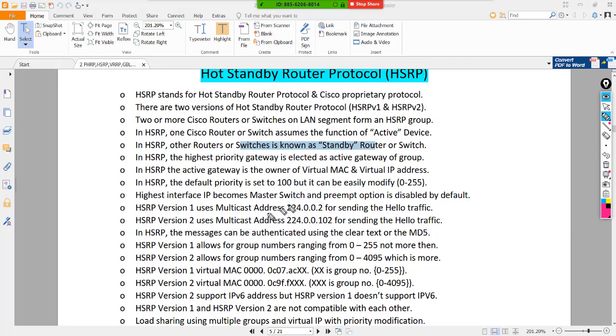Now all this HSRP traffic by default is plain text. Whatever you're sending across, it is plain text, but we can have MD5 configured. Okay, so with MD5 you can encrypt all the HSRP traffic. Now regarding the group. In HSRP version 1, we have a group range from 0 to 255.